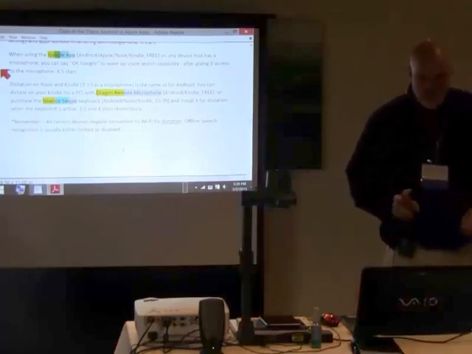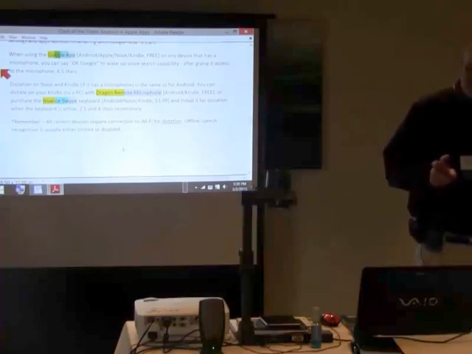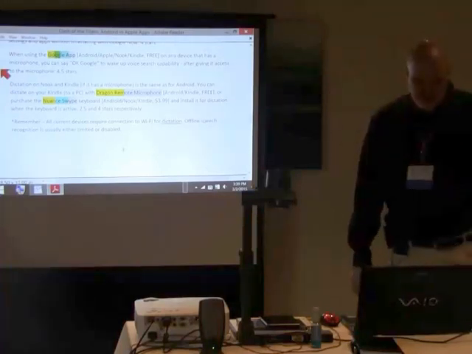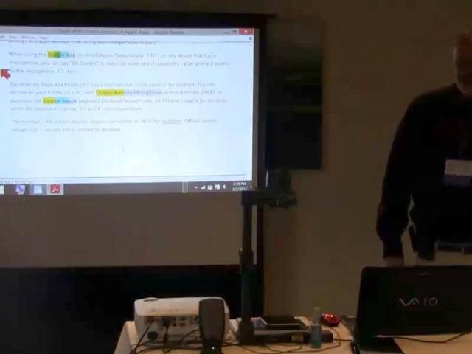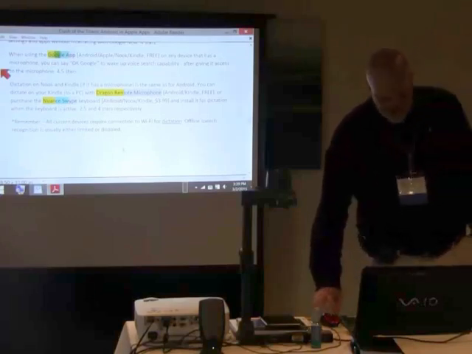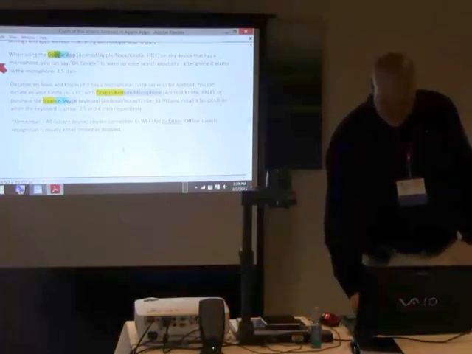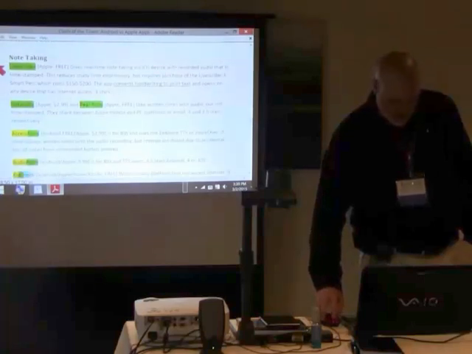By the way, all current devices require connection to Wi-Fi for reliability. So offline speech recognition is usually very limited. If you're going to do dictation, you need to be somewhere near a Wi-Fi radio. Don't try it in your car.